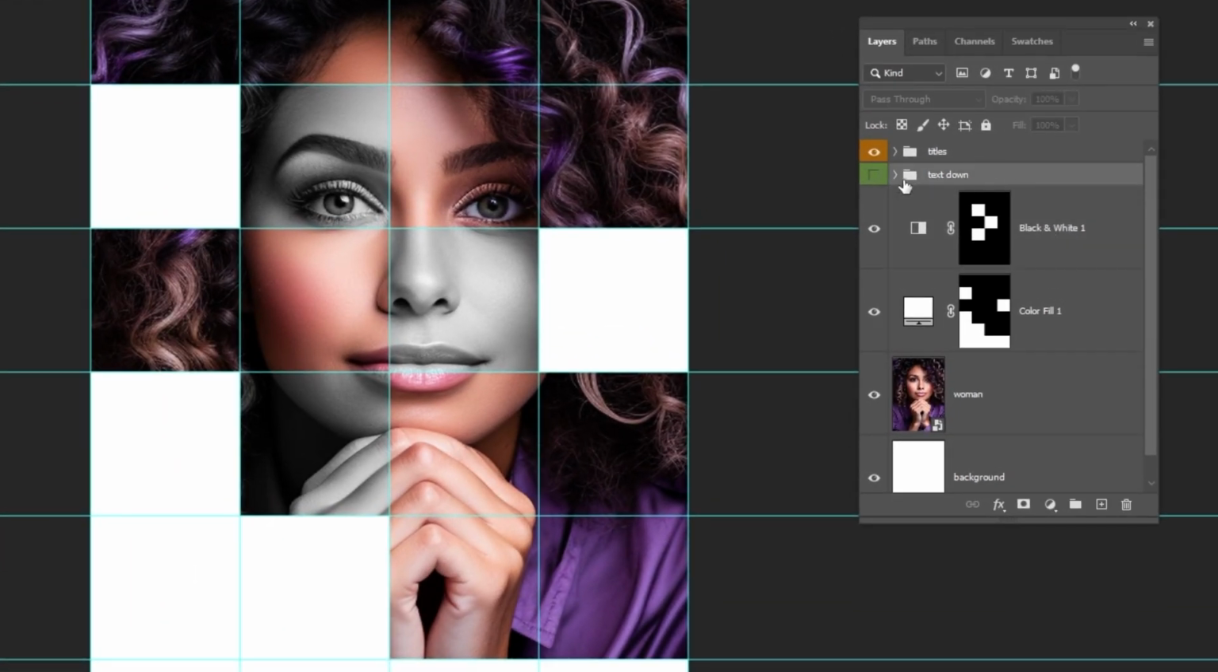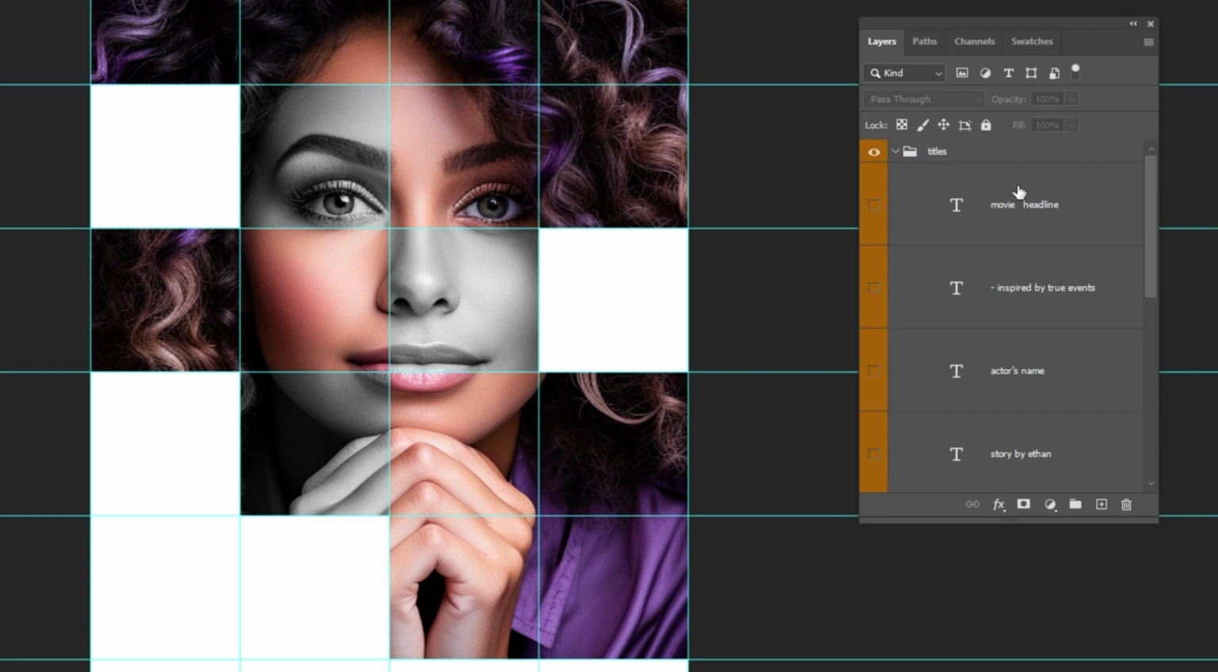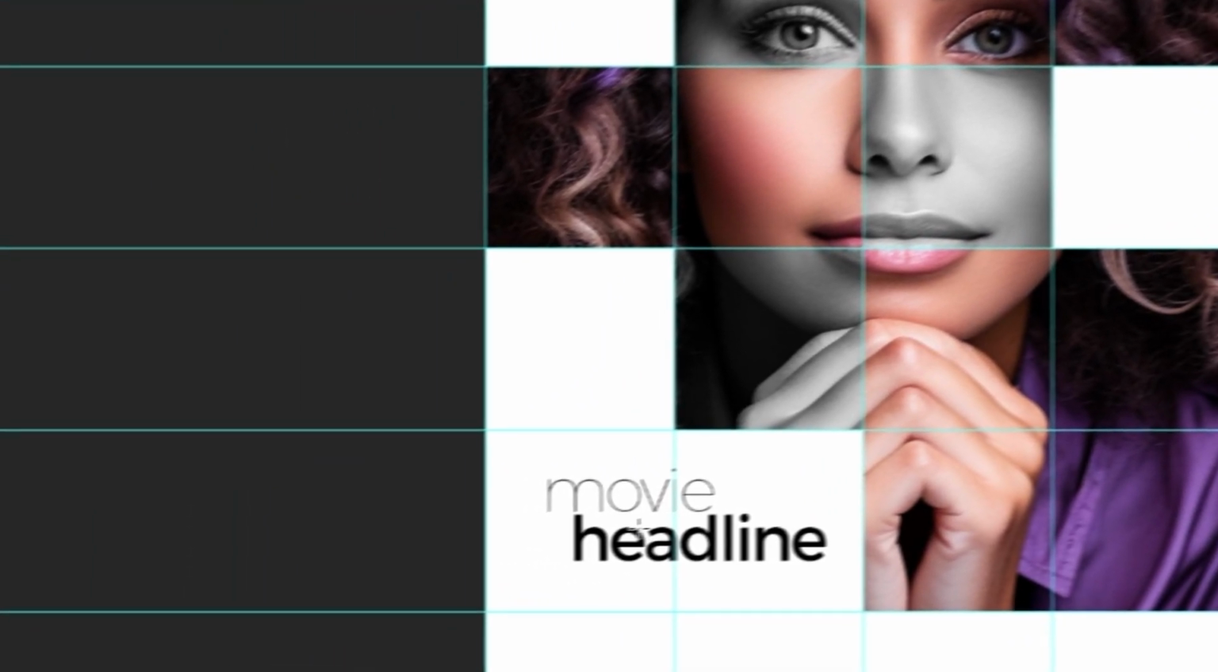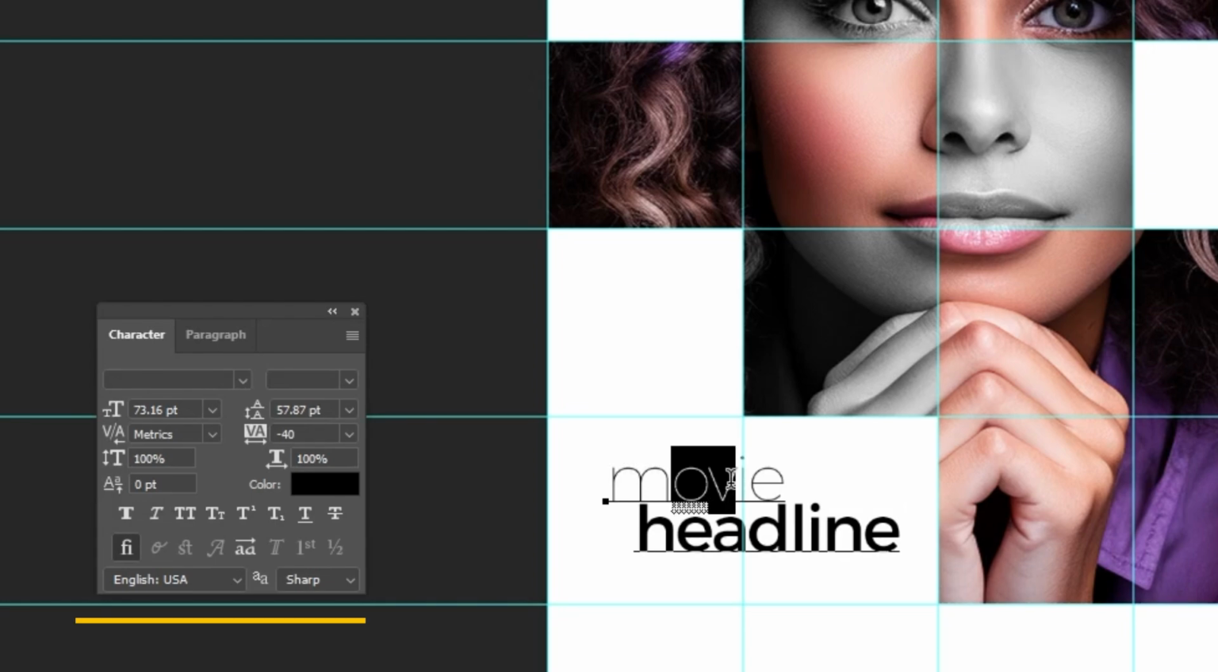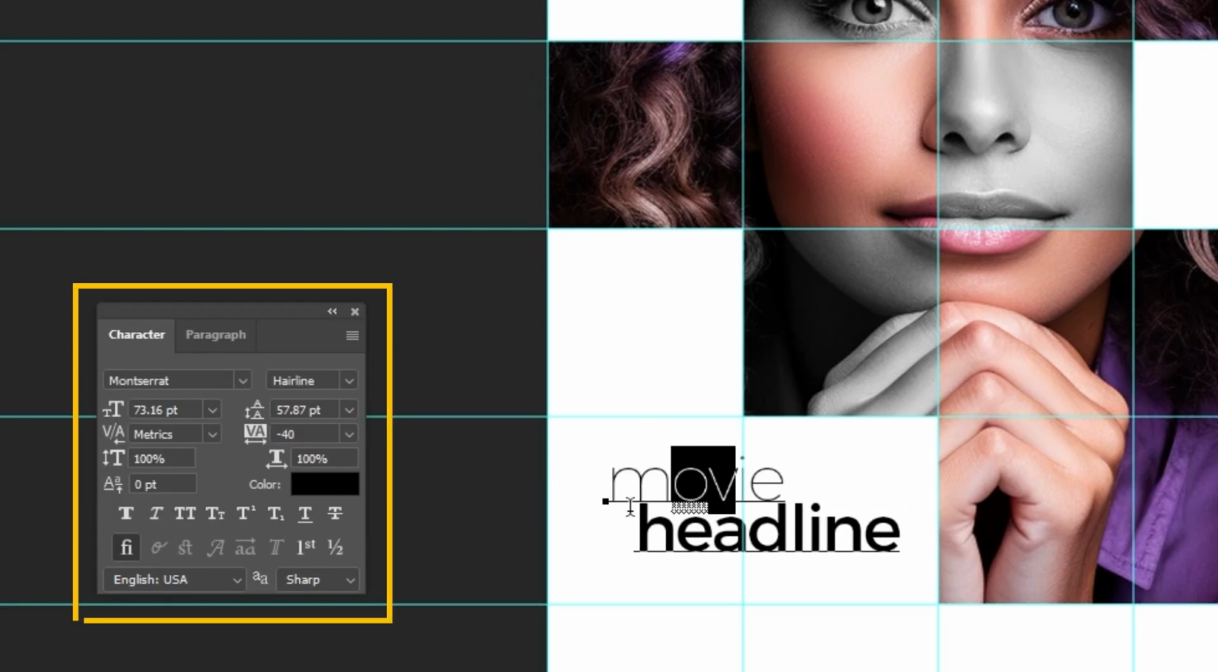Choose the Type tool and write your text on the white squares. I have already done that. I will show you the font style that I have used for each text. Follow this process.